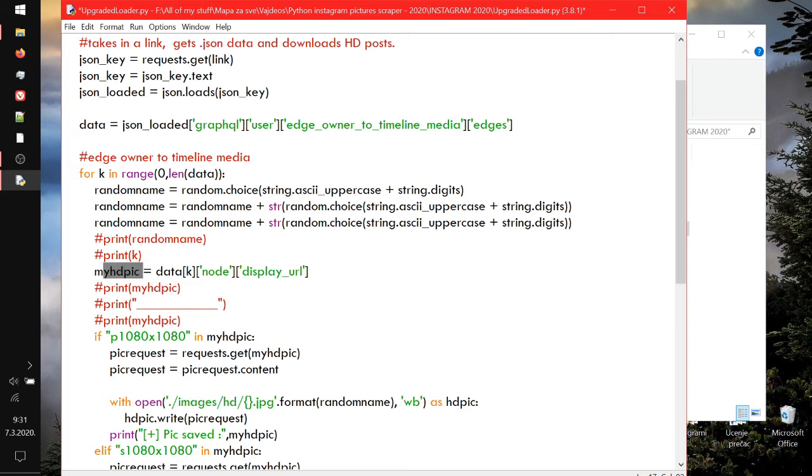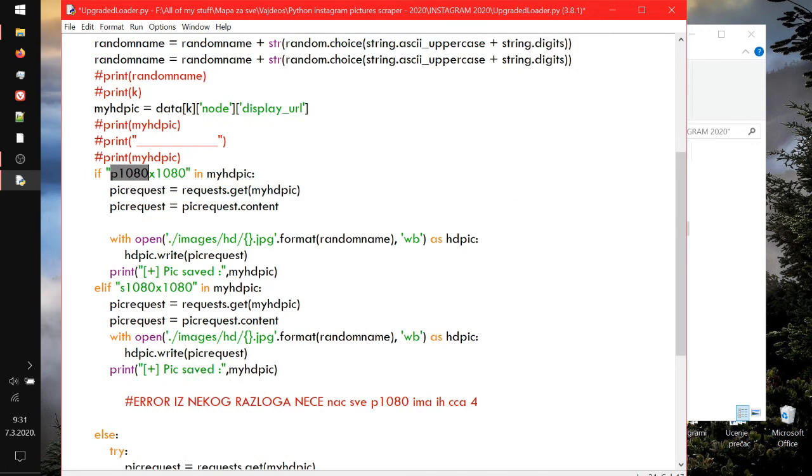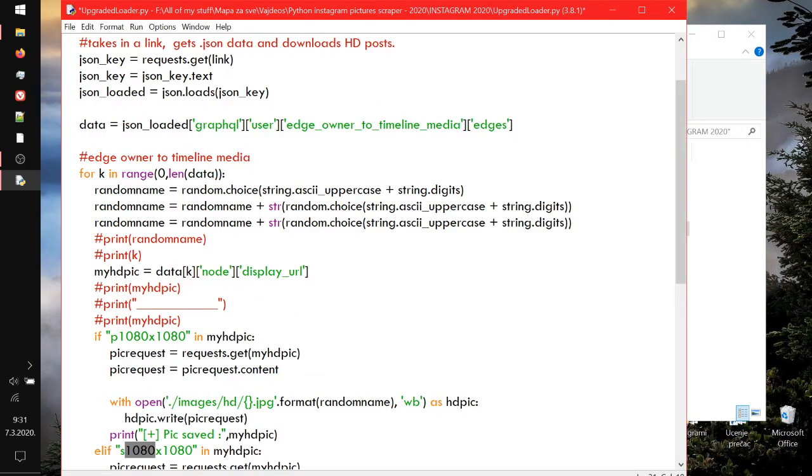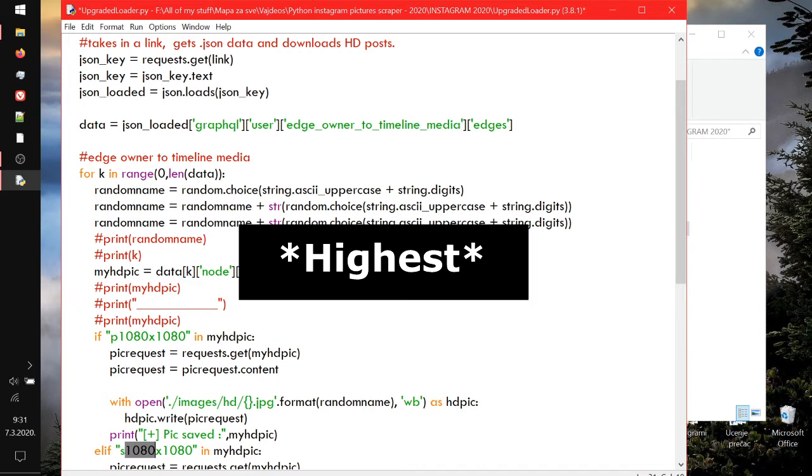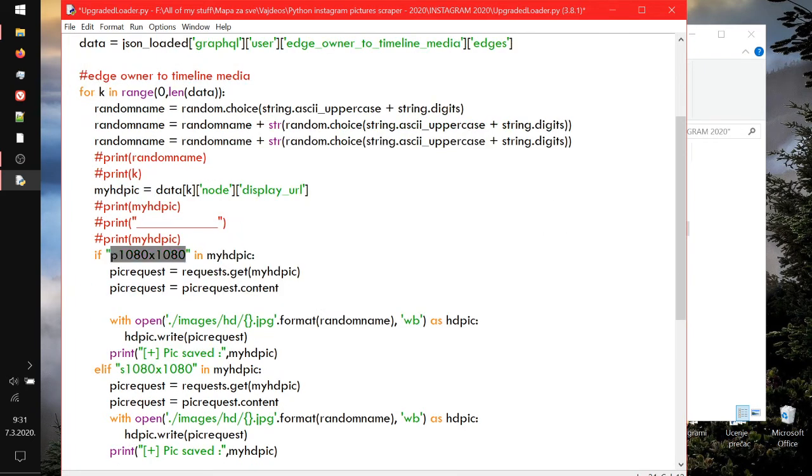And then we have my HD pic is data and then the K, which is a number, say 1, and then the display URL. So this is the display URL. This is where the P180 is going to be located and the S180 is going to be located. So obviously we want the fullest quality that we can get, and they're always stored under 180 times 180 for some reason, even though they're not really 180 times 180. But it doesn't matter, it's good for us.